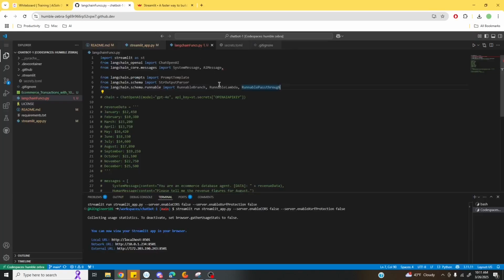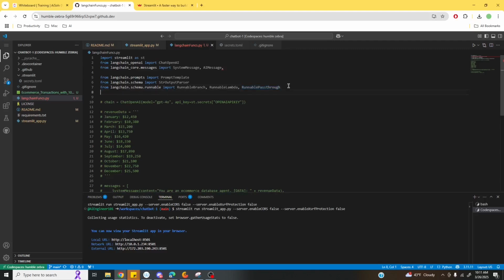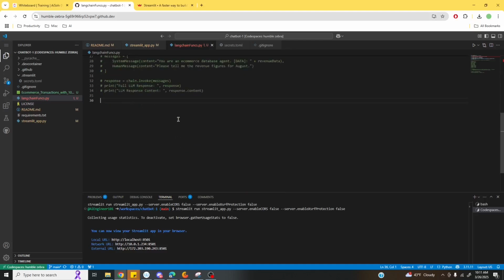In order to create those runnables, you have to import these. These are the different components that we'll be utilizing in this chain and in the future chains that we're going to be building. Let's go down, and we're also going to import pandas as pd. If you haven't installed pandas yet, the installation's super simple. It's just pip install pandas. Okay, so let's start building our chain.